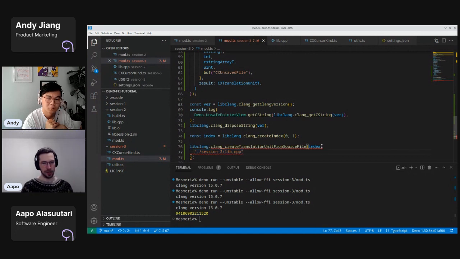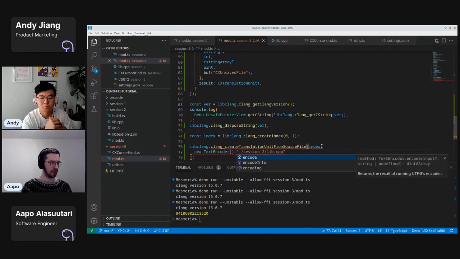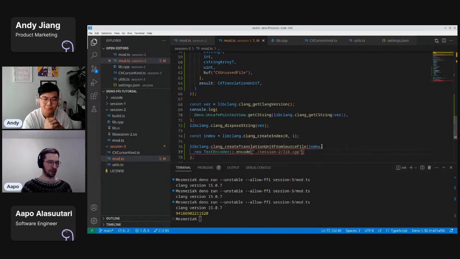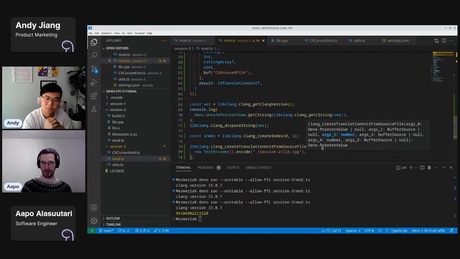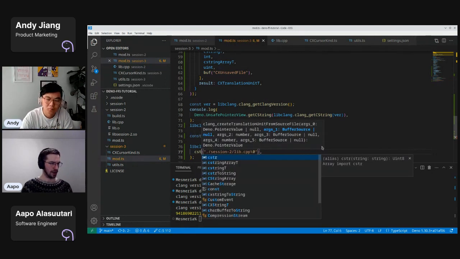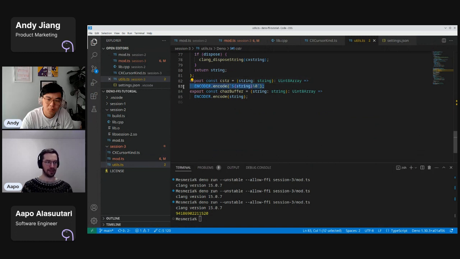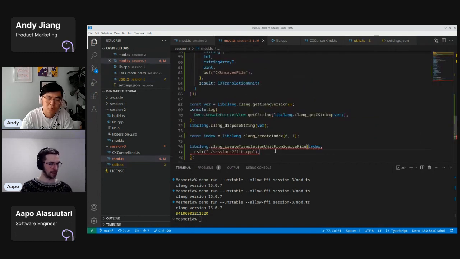We can't do that. So we need to encode that to actually get a C string. So we could do this, but now this is again an invalid C string because C strings must end with a null byte. So we could add that, and now we would have a proper C string. But this is all a bit of a handful. So I have already prepared a helper function, cstring, here, which does exactly that. It encodes a string with a null byte at the end.